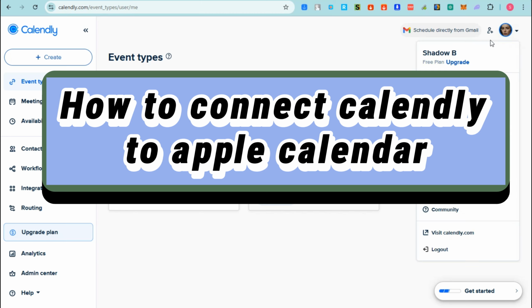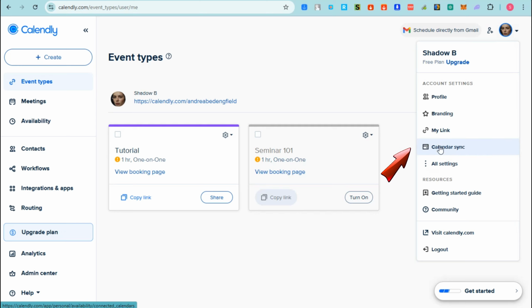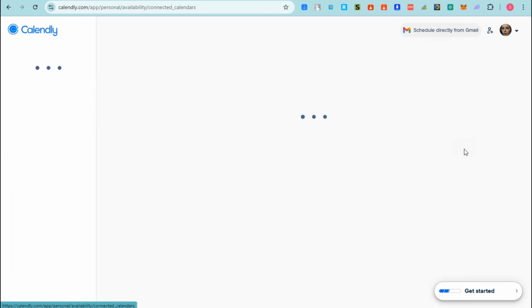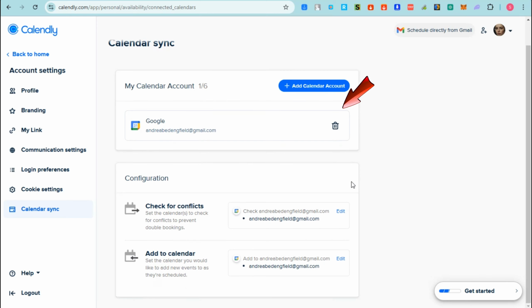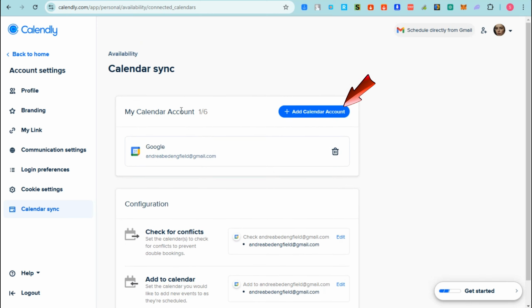So first, you just have to simply log into your Calendly, and then here you have to go to your profile and look for Calendar Sync. So here on Calendar Sync, if you scroll down here, you should see that Apple Calendar. If not, you can tap this add right here.